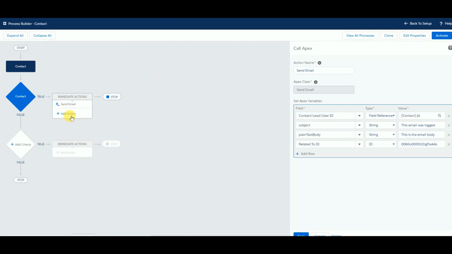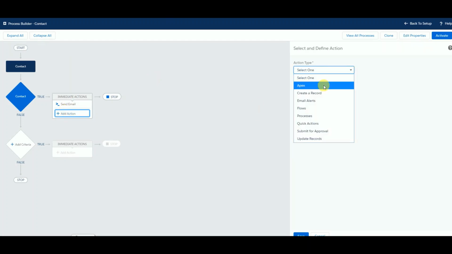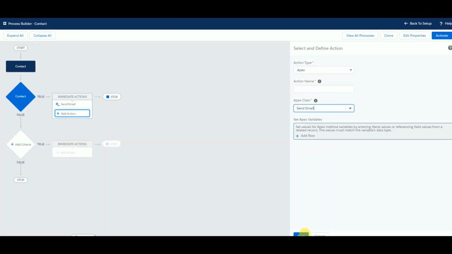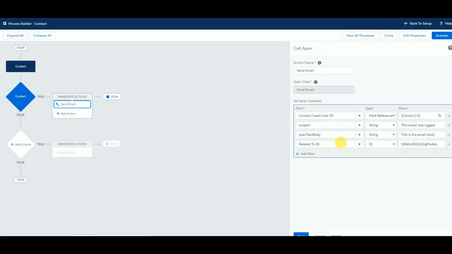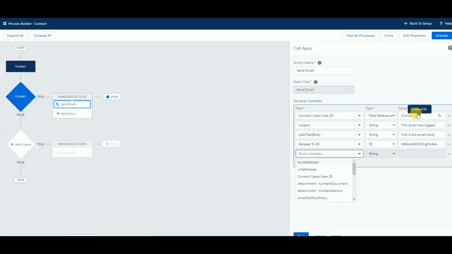For a record, you can select the add action, go down to Apex, and once it's installed, you'll see the option for send email. I'm going to go back to the other one that's a little bit pre-populated. What you can do there is a whole range of items you can add. But on the whole, the more likely ones would be the person, contact, lead, or user that you want to send it to, entering the ID there.